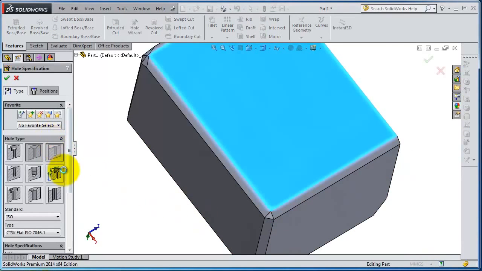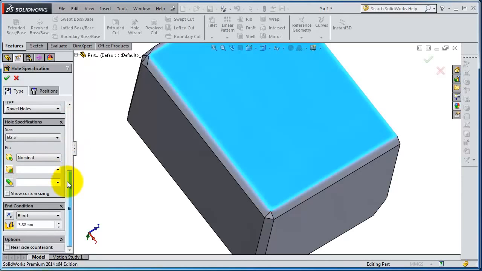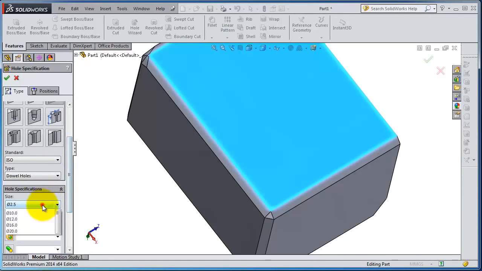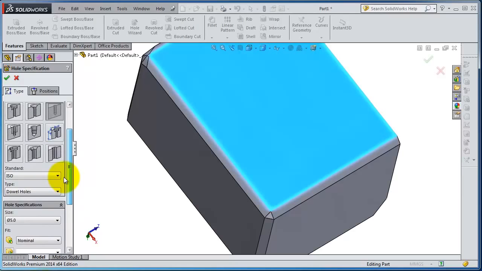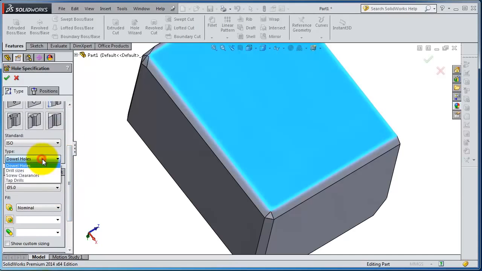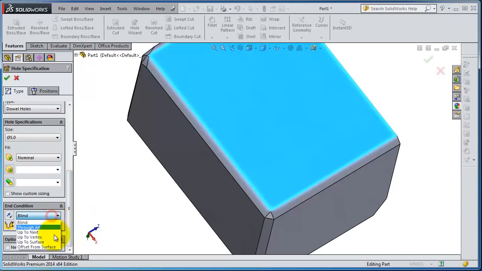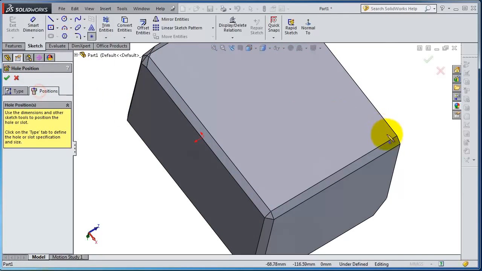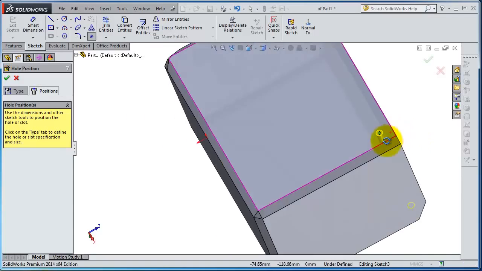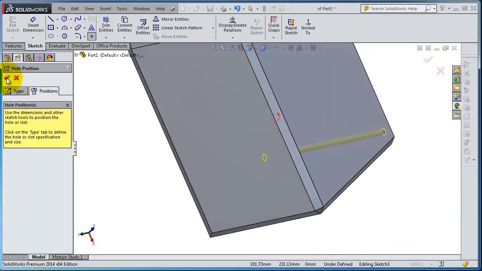So let's select that simple type and let's make it 5 in diameter and make it through all. Okay, so let's select position here. Okay, so we have that hole is created.